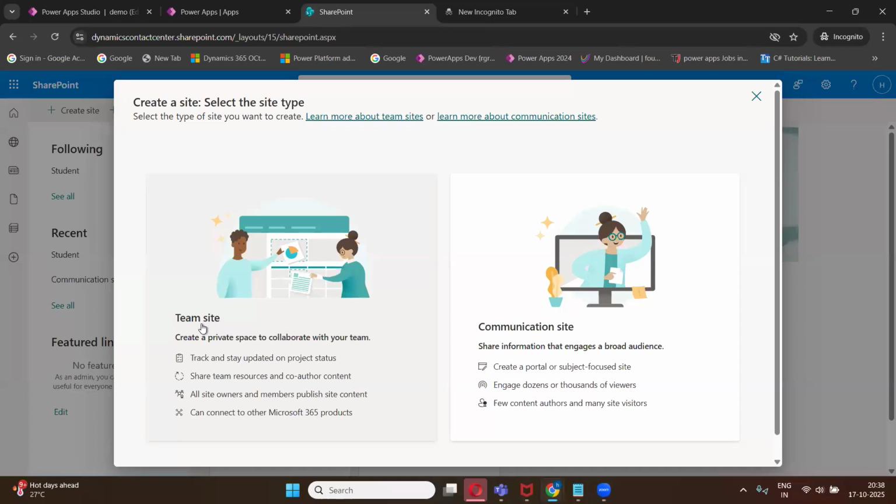Other than the team site, there is one more site available in SharePoint, called the communication site. If you want to share more information with a broader audience, you go for the communication site. Now we are only team members, right?